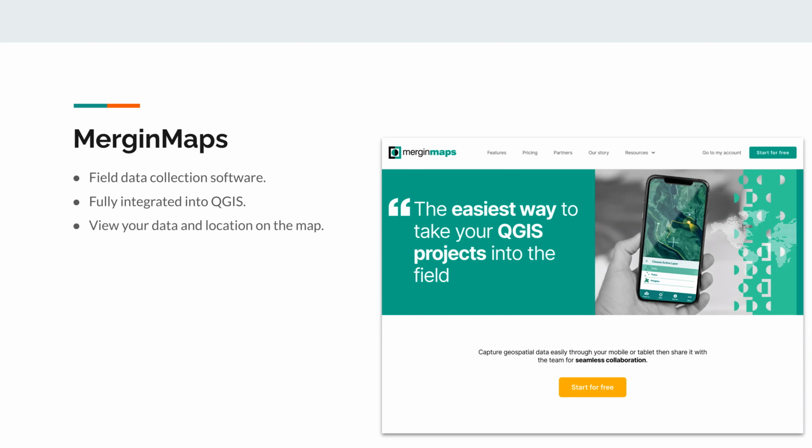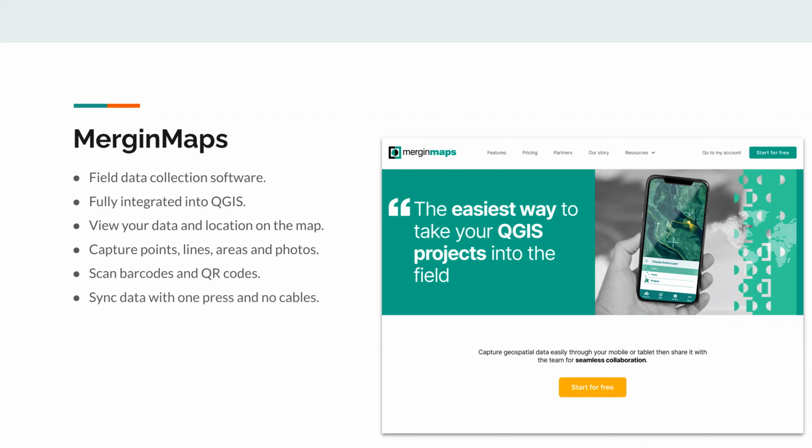What's nice is you can view your data and location on the map. You can capture points, lines, areas, even photos. You can even scan barcodes and QR codes, and you can sync data with the press of one button. So there's no cables. You don't have to bring your phone back or plug it in and bring it to the GIS person and have them plug it in and pull some data off of the phone. This will all be done seamlessly with the press of a button.